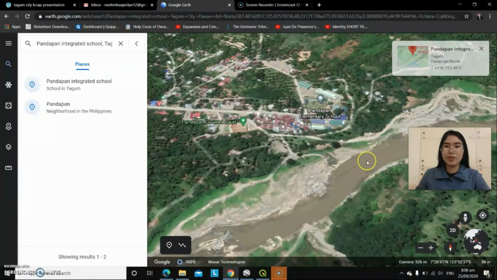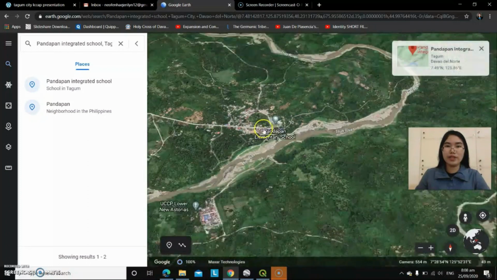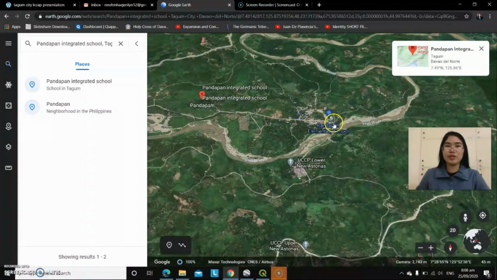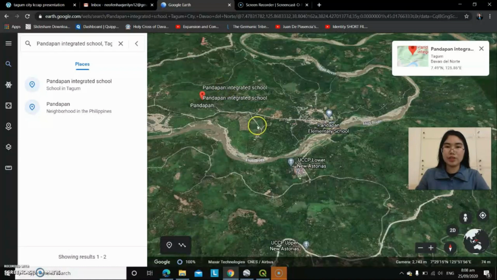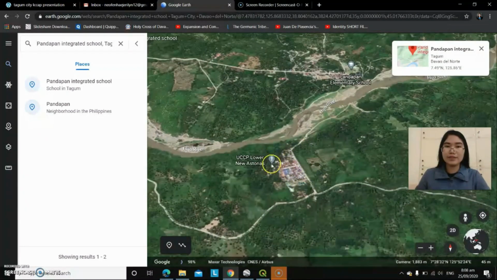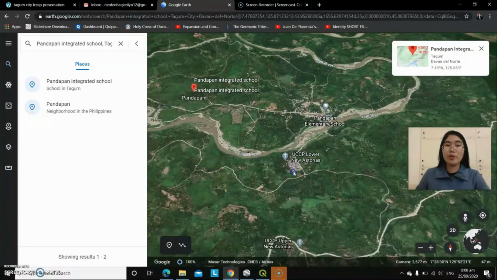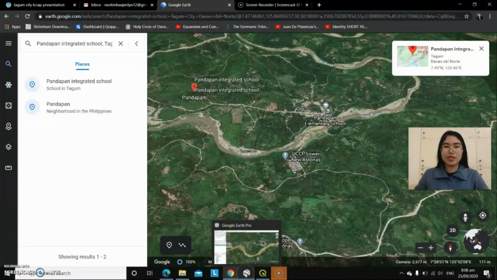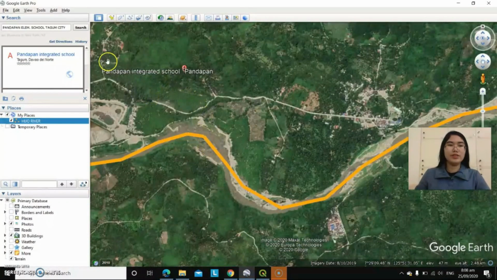It's estimated 49 meters, as well as the Pandapan Covered Court here. So we'll make a polygon out of this one, as well as the Pandapan Integrated School and New Asturias in the lower part. So we'll make a polygon out of these identified places.